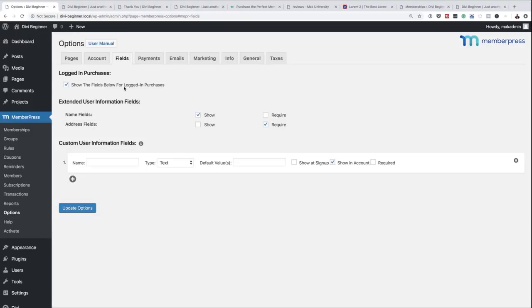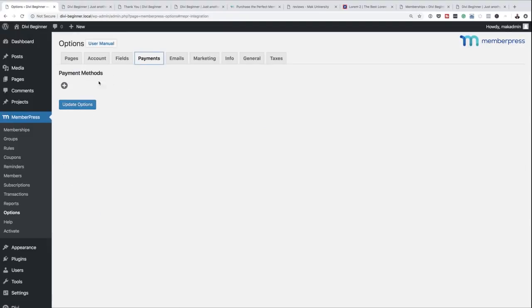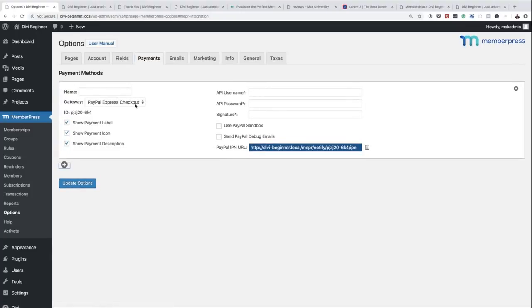Okay, now moving on. And this tab here is very important because by default, it doesn't have any payments. But if you click this plus button here, you see now that we have an option to add PayPal. Okay, but of course, you need to make sure that you have a business PayPal account. So this is where you add your API username, API password, and the signature. And all this can be found in your PayPal account.